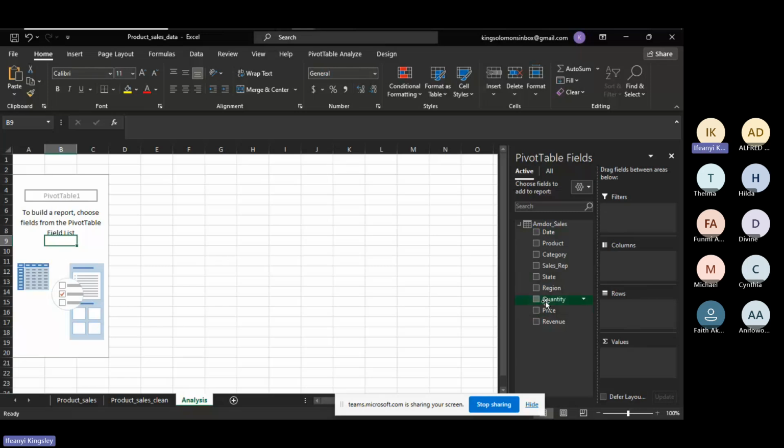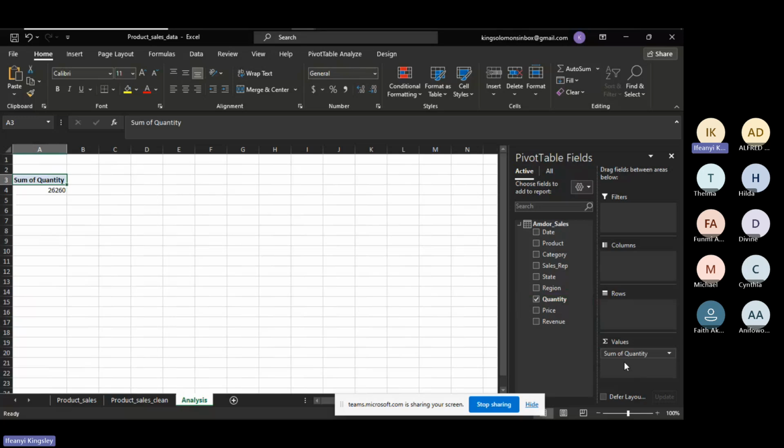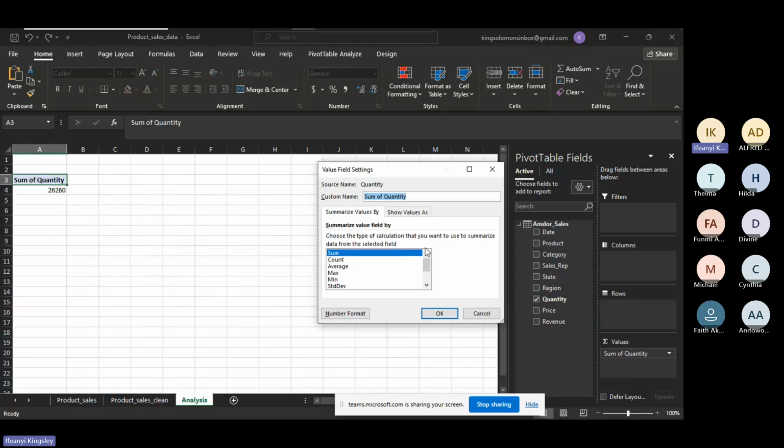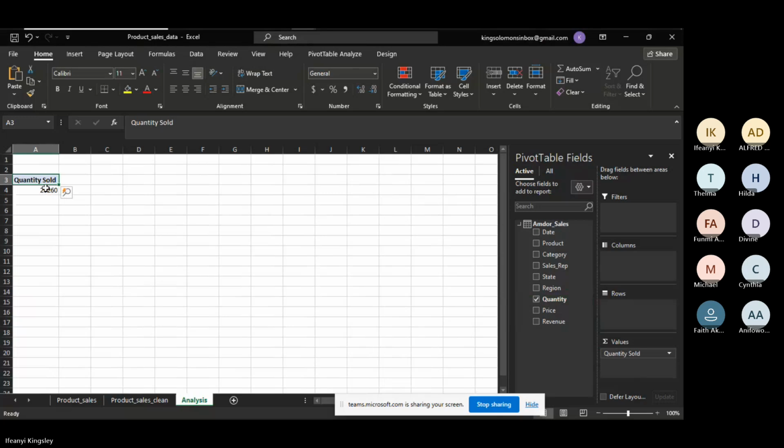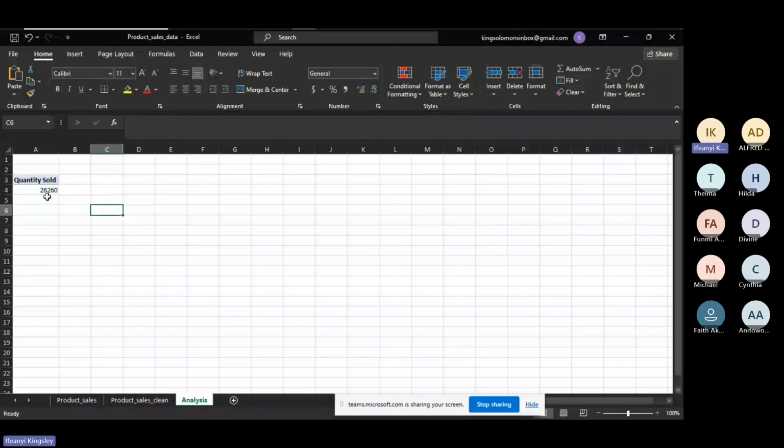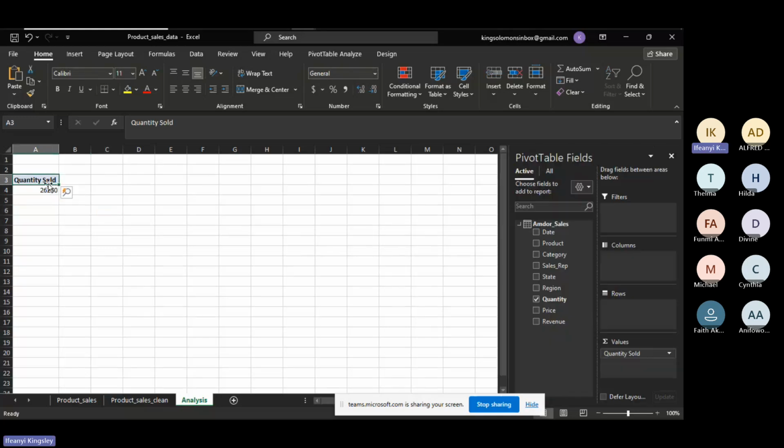So I will come over here, quantity, I will drag it into the values. You see we have this quantity that was sold. We can come here and call this quantity sold. Now we have answered one question. So if someone is asking, what is the total quantity sold? We can say it's 26,260 products we have sold. Now we have gotten one question answered.